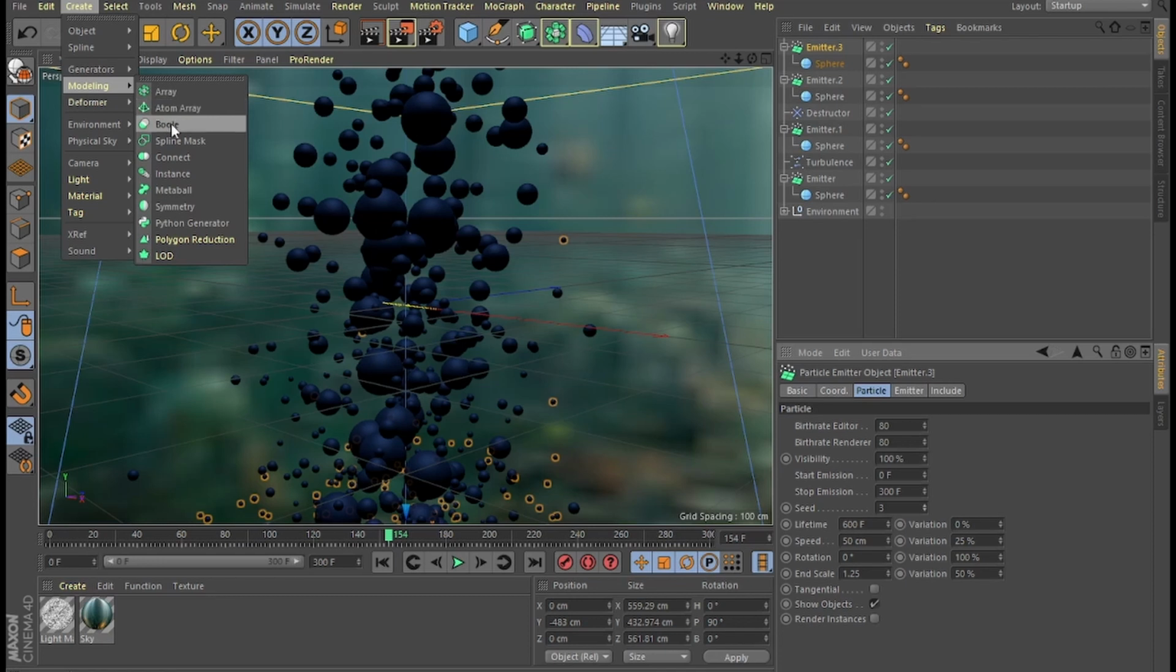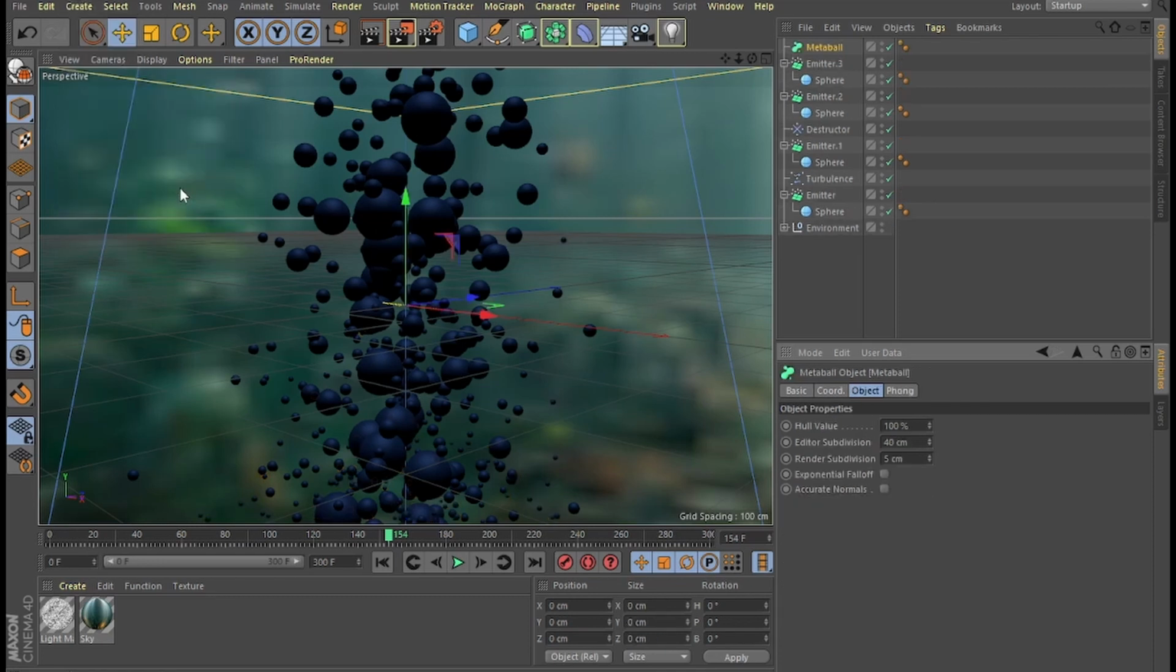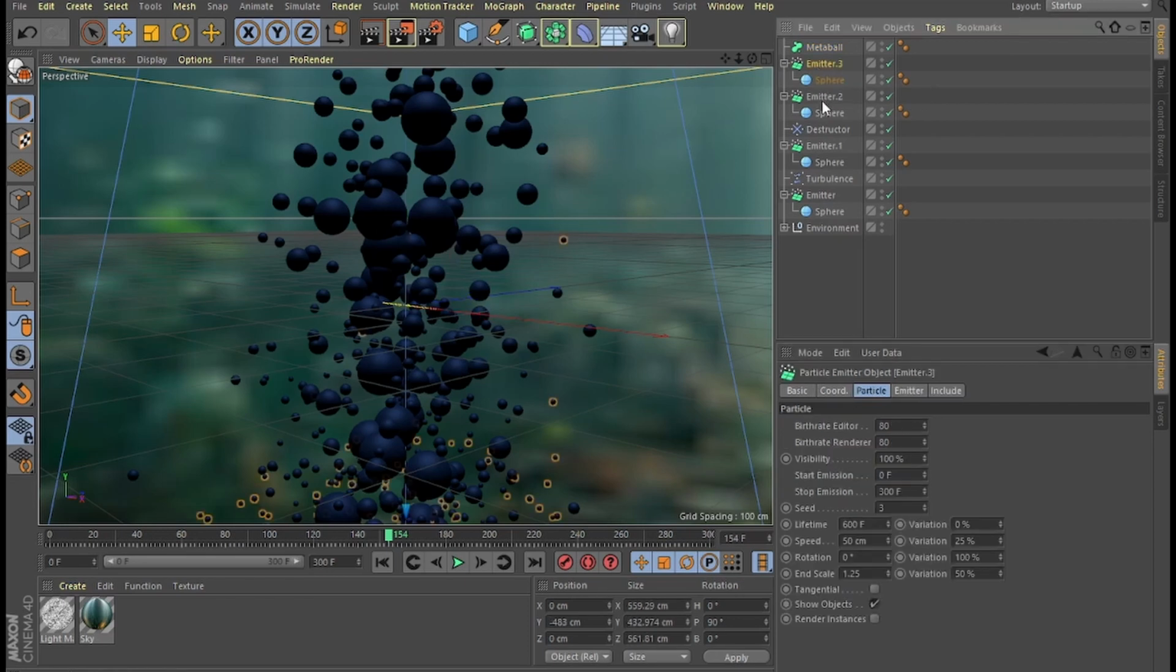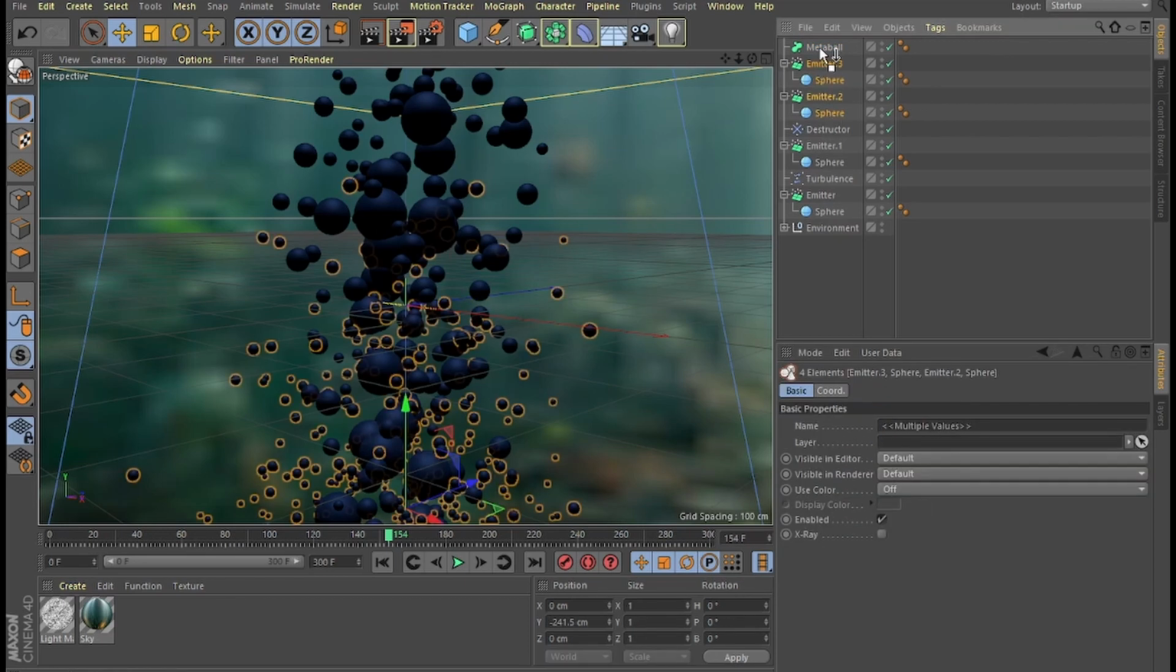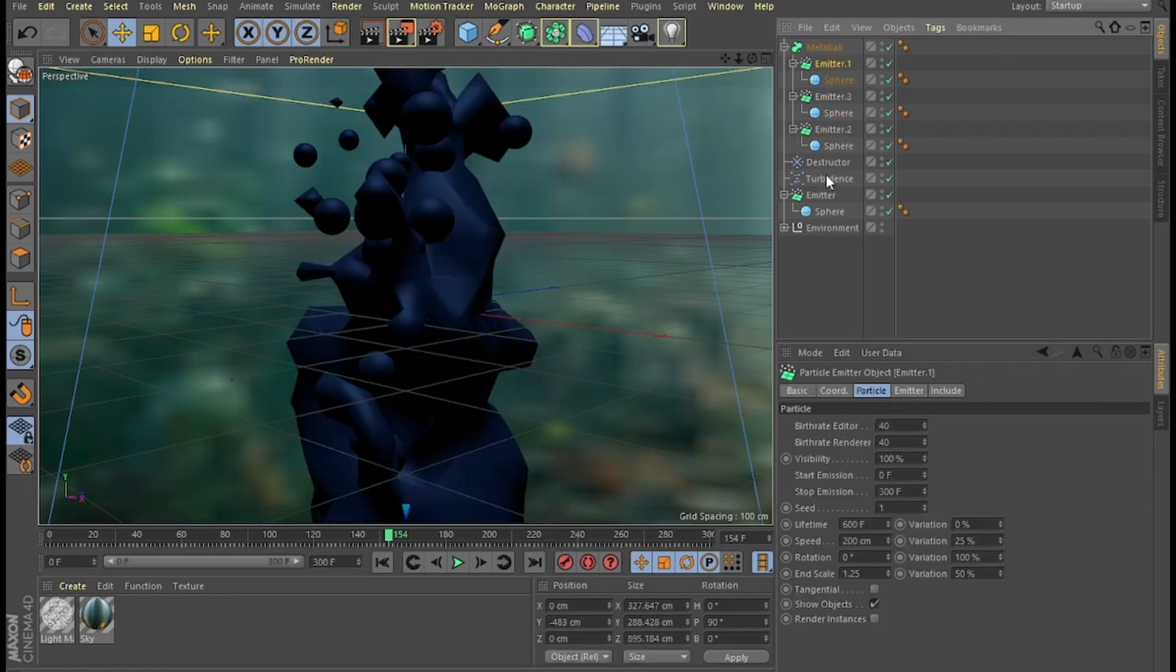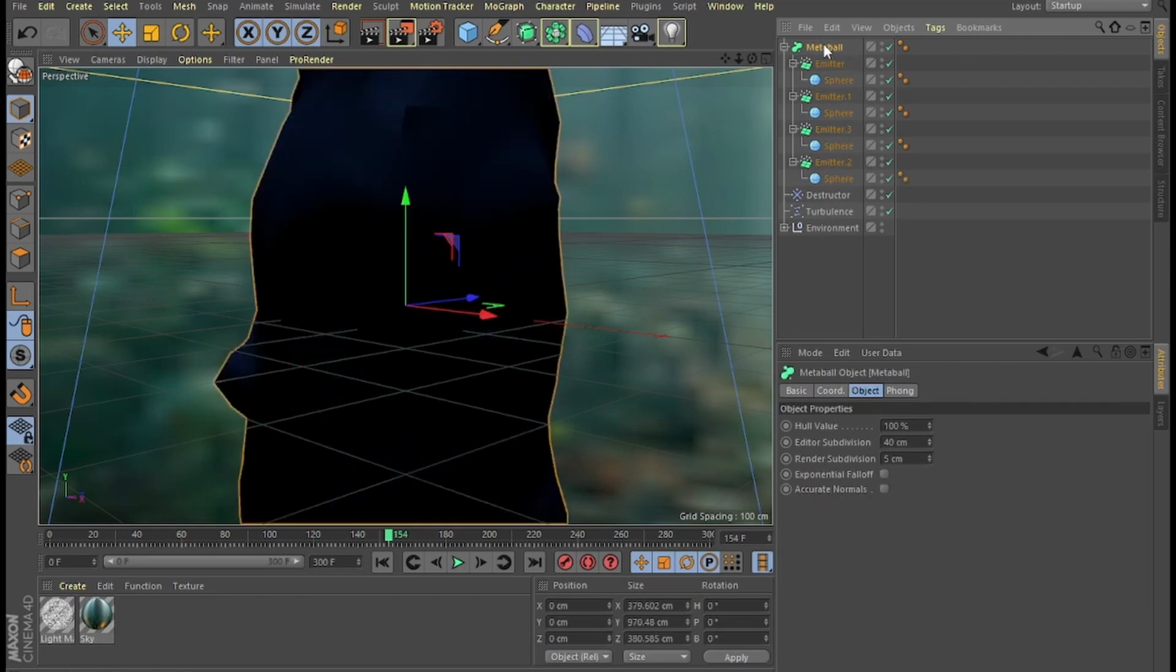Metaballs. So let's go to Create, Modeling, and then select Metaball. This will put a Metaball object into our scene, but you won't see any difference straight away. What we want to do to get this working is to select our emitters and their children and drag them to become children of the Metaball. But now we have this weird crazy tube in the middle of our scene, which we don't want. So we are going to have to mess with some of the settings of the Metaball.